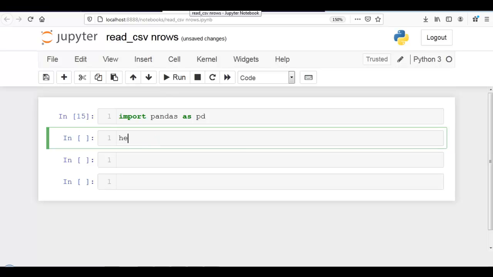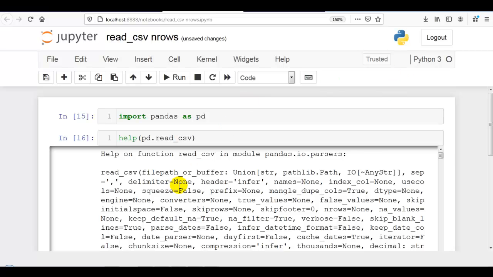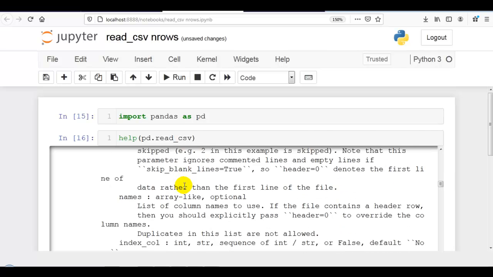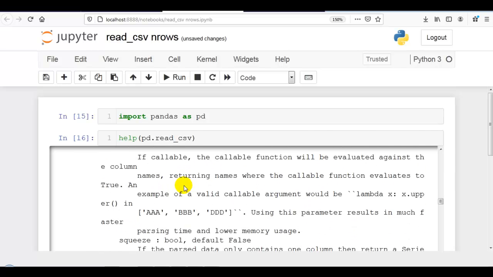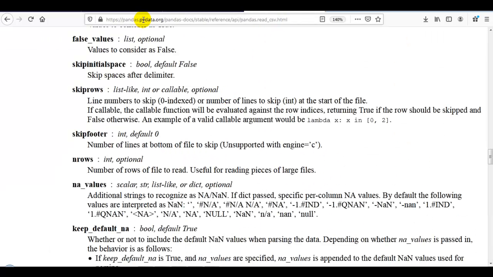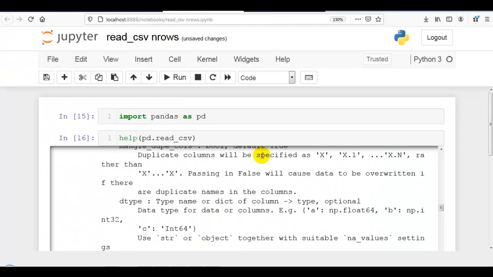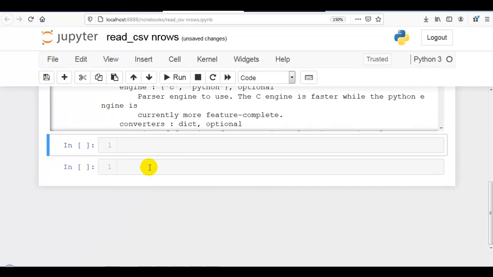Now you can take help with the help function: pd.read_csv without parentheses, and press shift enter. Now you can see the documentation of read_csv. As I said, you can also take help from pandas.pydata.org. Now let me show you read_csv.